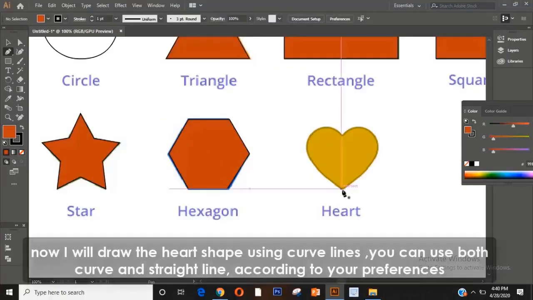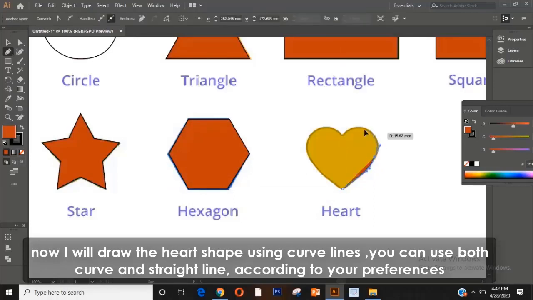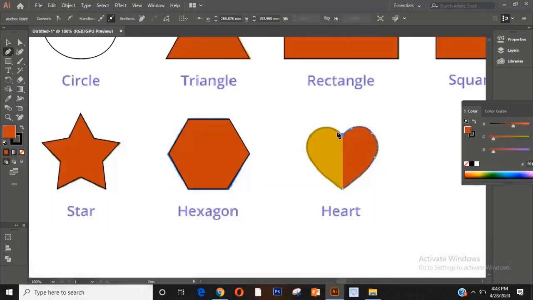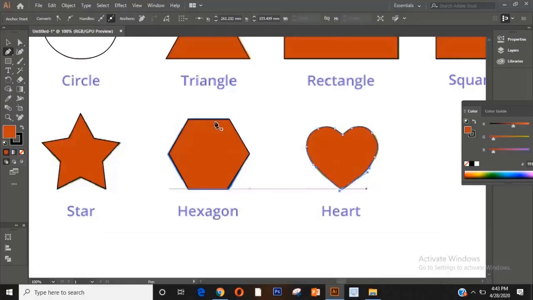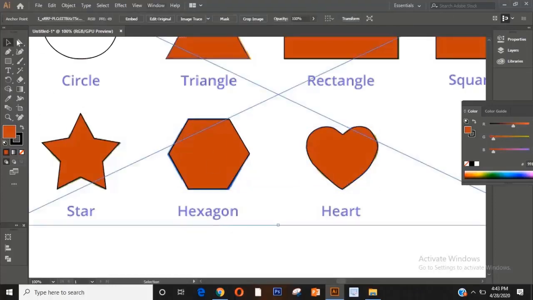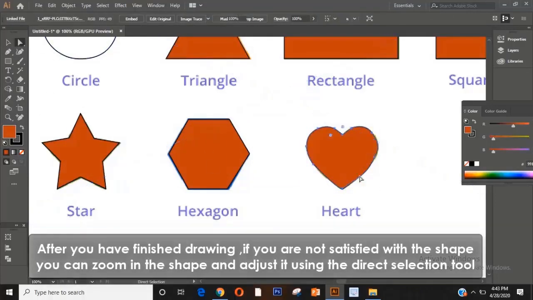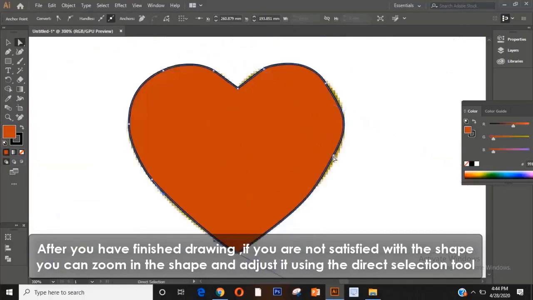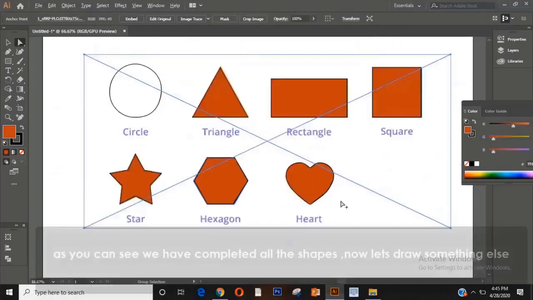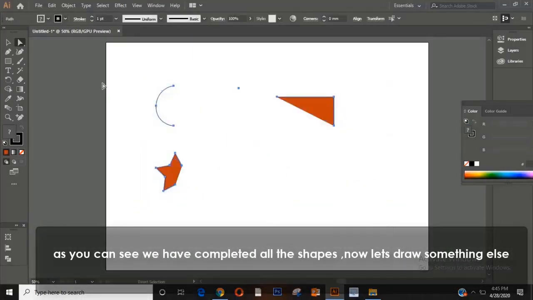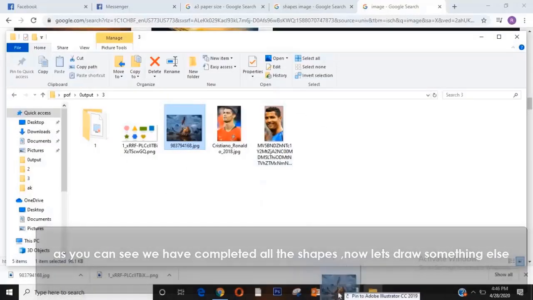Now I will draw the heart shape, using curved lines. You can use both curves and straight lines, according to your preferences. As you can see, I have used a few curves here, you can use more curves if you want. After you have finished drawing, if you are not satisfied with the shape, you can zoom in on the shape, and adjust it using the direct selection tool. As you can see, we have completed all the shapes, now let's draw something else.